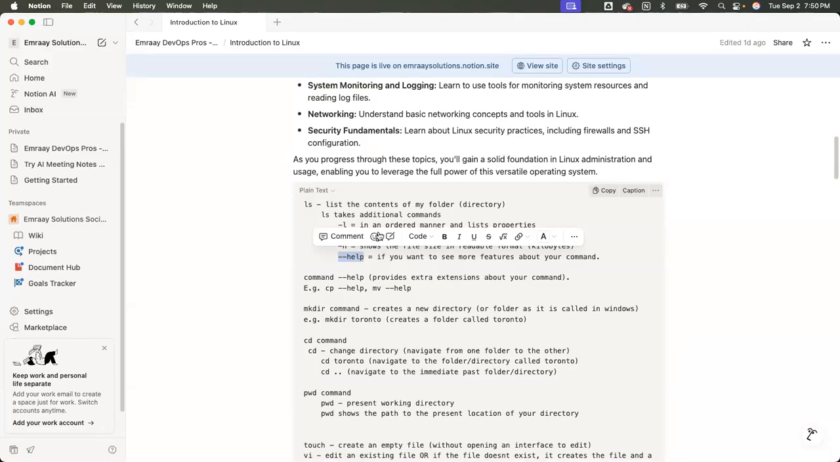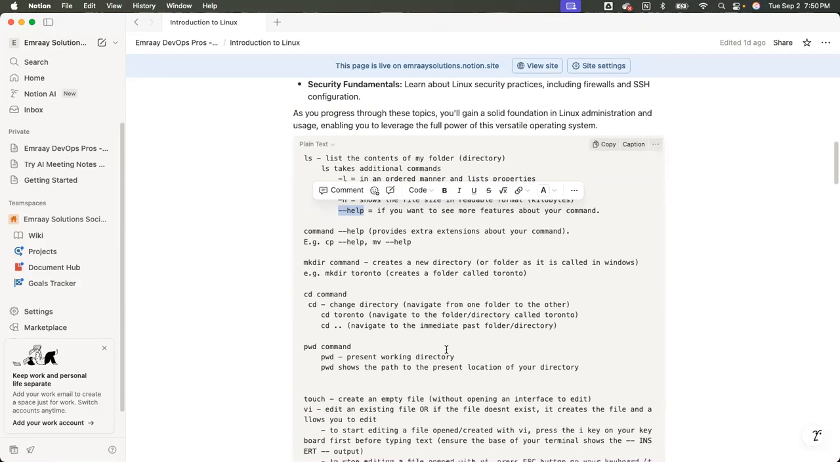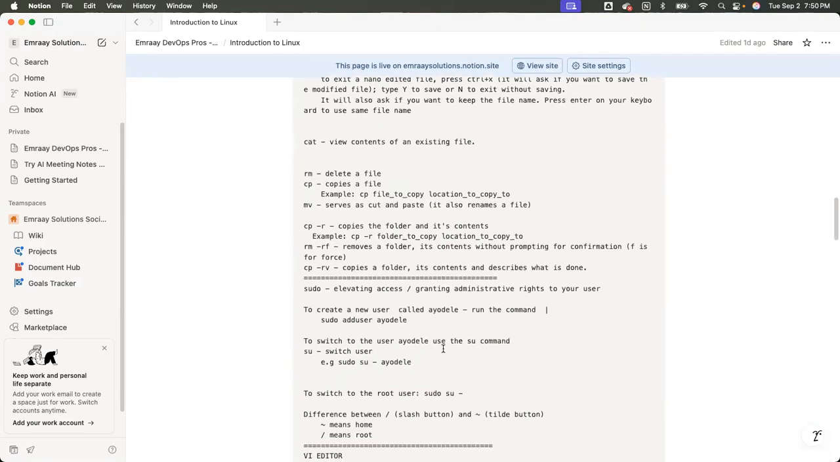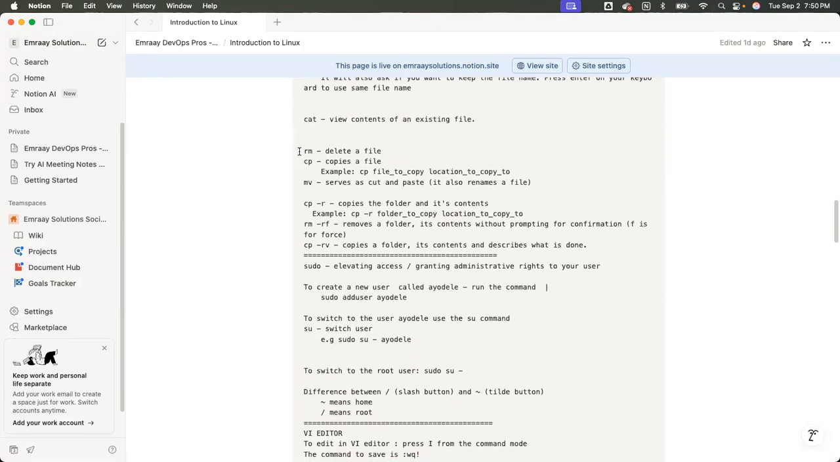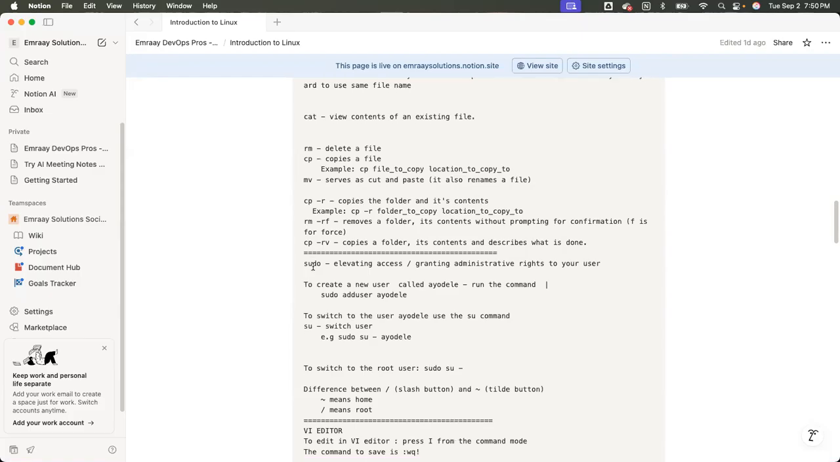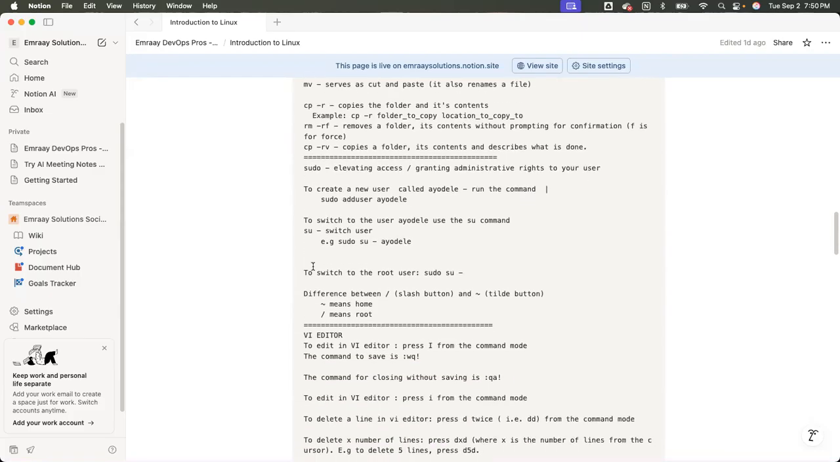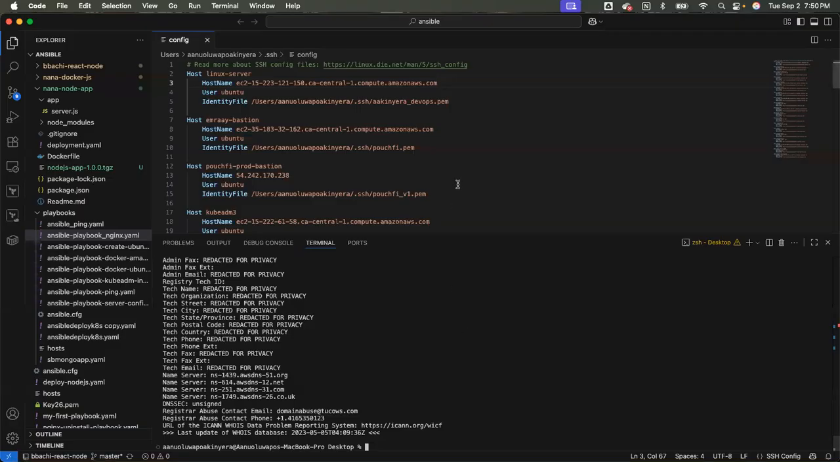Okay, we've done all of this: cd, pwd, touch, cat, we've done remove, we've done cp, we've done move, cp -r, rm -rf, cp -rv, which copies the folder, its content, and describes what is done. Okay, now let's talk about sudo. Let's go ahead and create our EC2 instance.